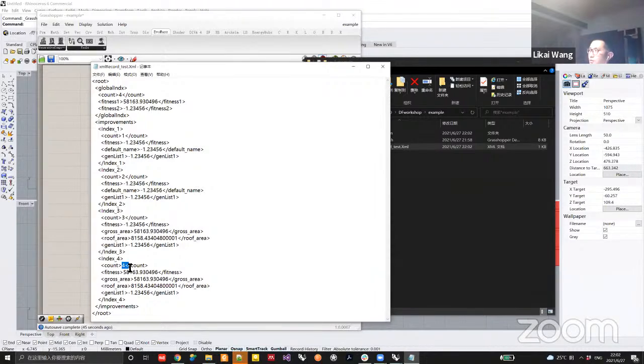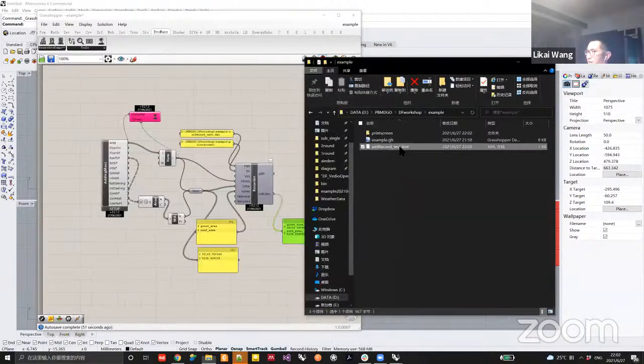But before you run the optimization, when you click run, you have to delete this file, because it will add to the original numbers already recorded in this file.